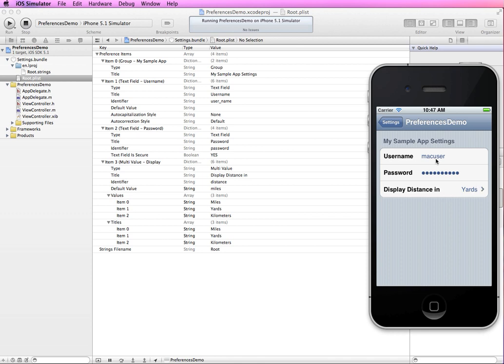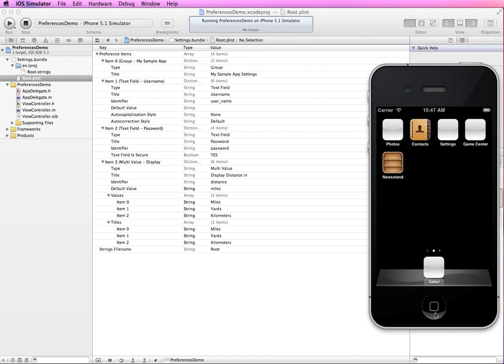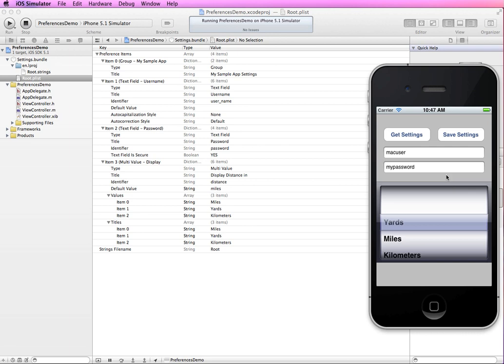Okay, so now we're able to go between both your application preferences, which is in the settings application, and we can also go from within the application, make changes to things, and then save them back into our application preferences.